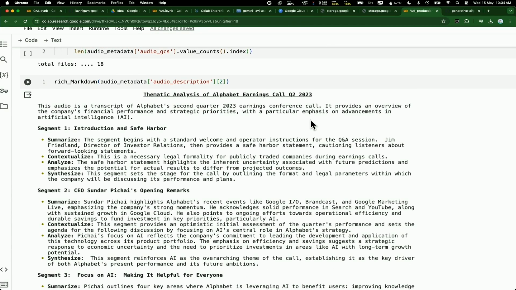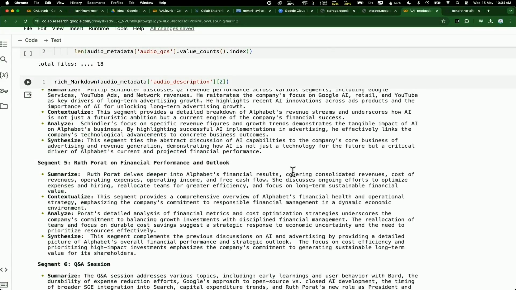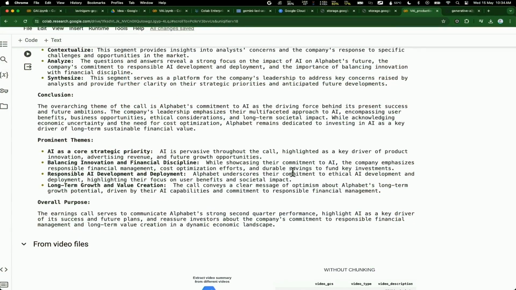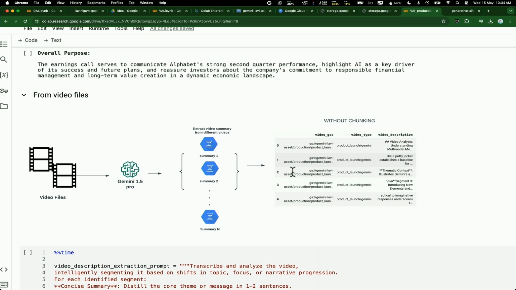So you see it says thematic analysis of alphabet earnings, and then it goes into segments. It goes into different segments of the audio, who's the speaker, because I've written this in my prompt. I've said, can you break all the things into segments, and then in the end you'll see there's a Q&A session, conclusion, prominent themes, and overall purpose. Good. I did this with all the audios.